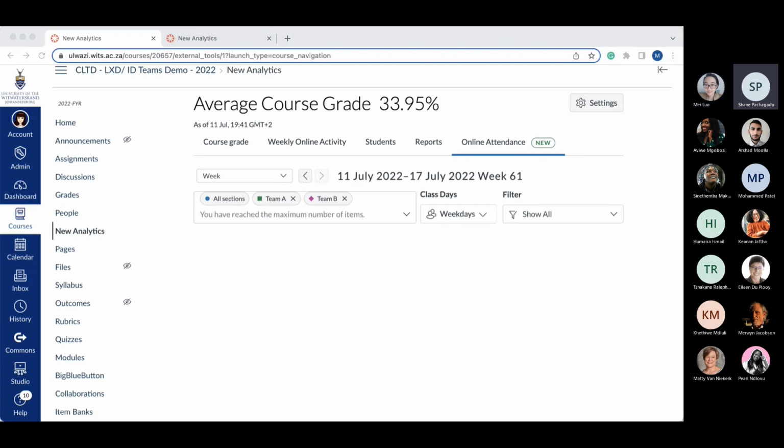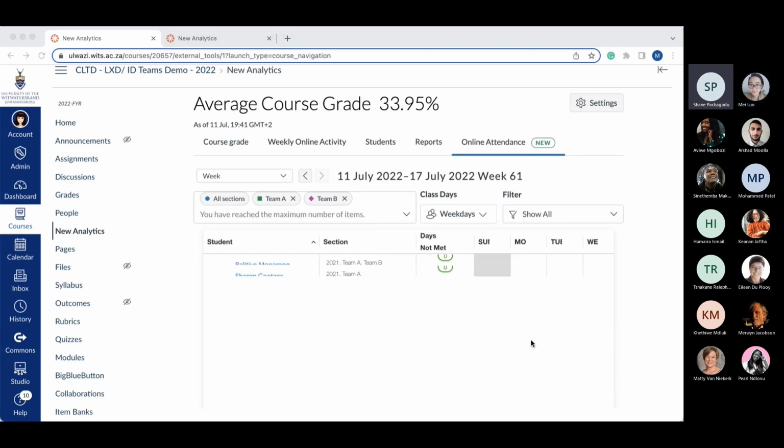Sorry, May, just before you move on to the next tab, Aline has a question here as well. She wanted to know, is it possible to see the total time spent in the course rather than just seeing student page views?